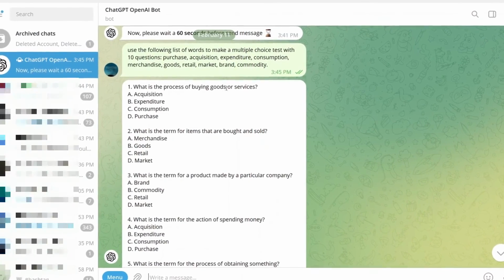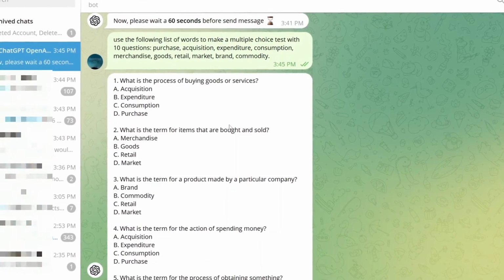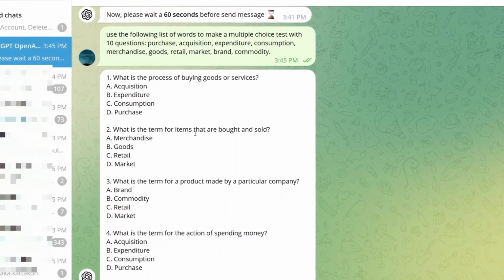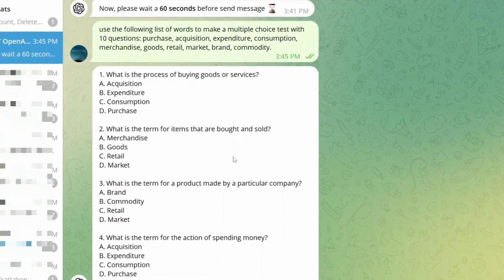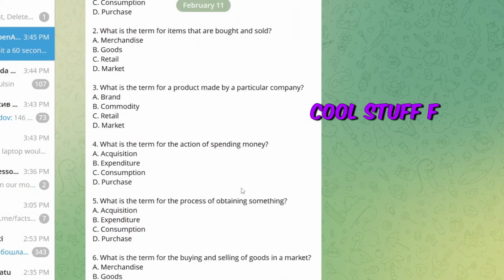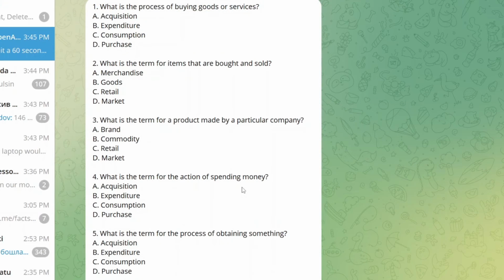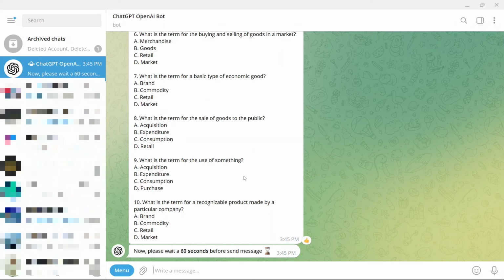What is the process of buying goods or services? Excelente. What is the term for items that are bought and sold? Great, there you go. Ooh, this is really cool for teachers. They can just use this bot and make lots and lots and lots of tests for their students. And this is not all.